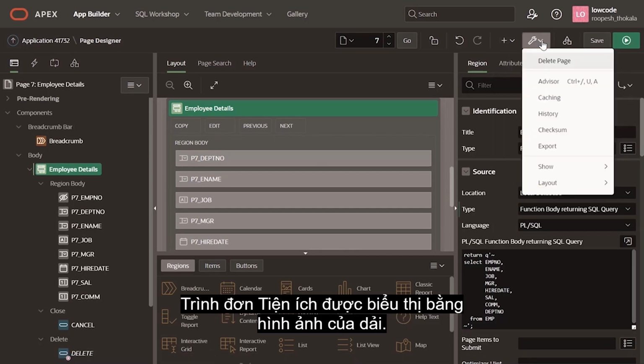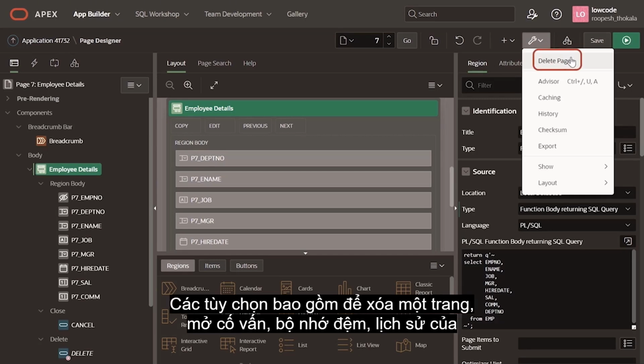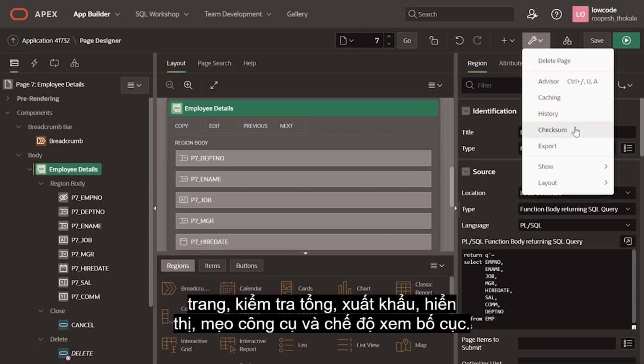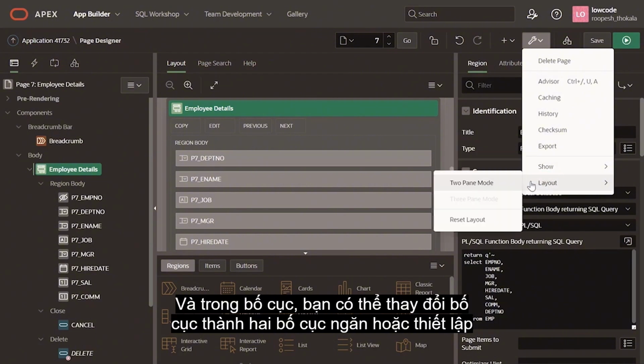The Utilities menu is denoted by a graphic of a wrench. The options include to delete a page, open the advisor, caching, history of the page, checksum, export, show tooltips and layout view, and in layout, you can change the layout to 2-pane layout or reset the layout.